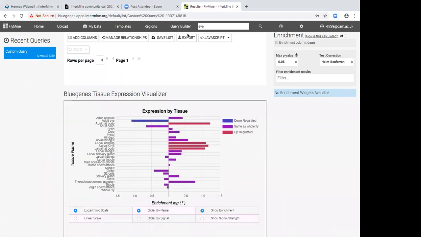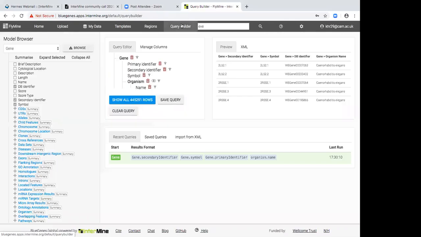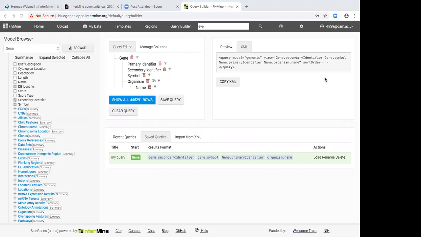So if I run this and then go back here, it will have popped up in the recent queries, and it will show the time it ran as well. And similarly, the third way is by having the XML. So you can copy the XML. If I can focus this, there we go.